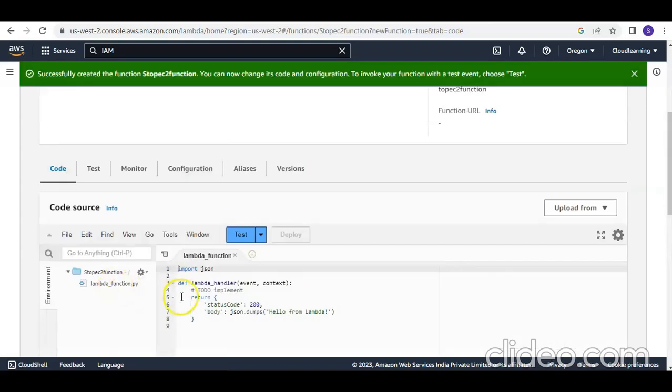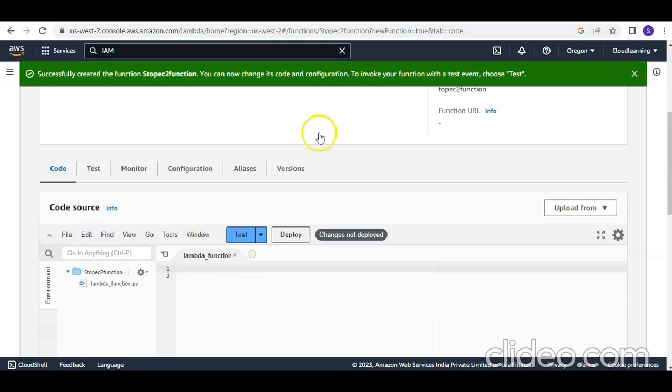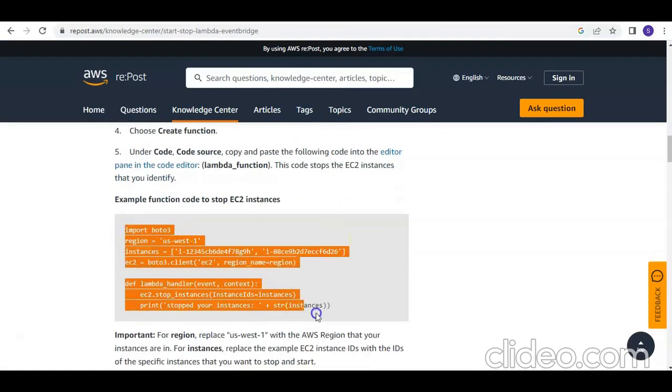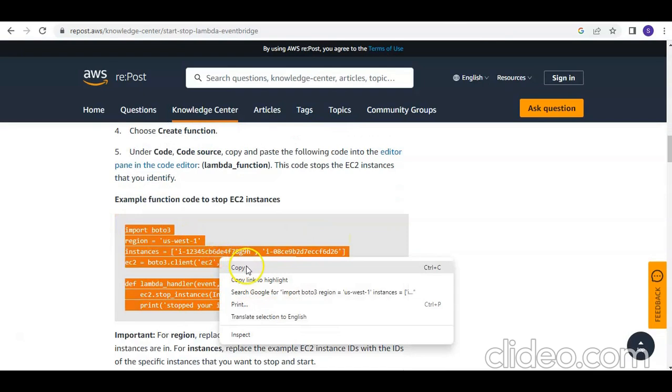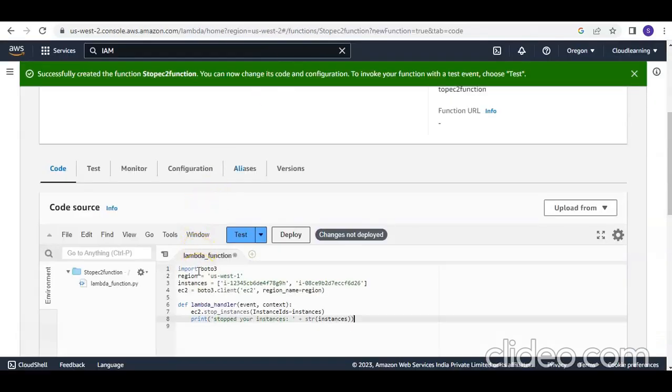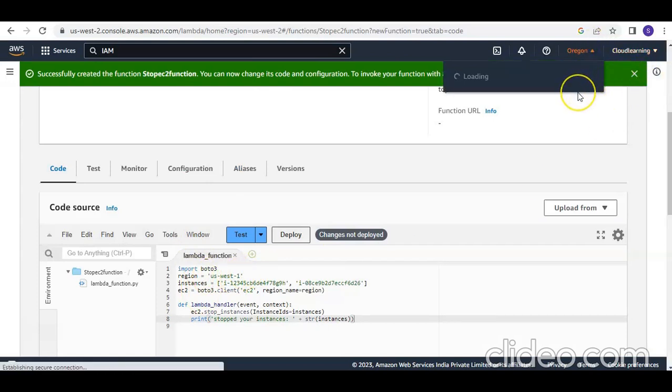Underscore function.py file. So what we need to do, we have to edit the code, get it from the document, copy it, and paste it into the Lambda function. Now we need to make some changes in the code. First of all, we need to look into the region. It is for US West 1. So we are in Oregon.